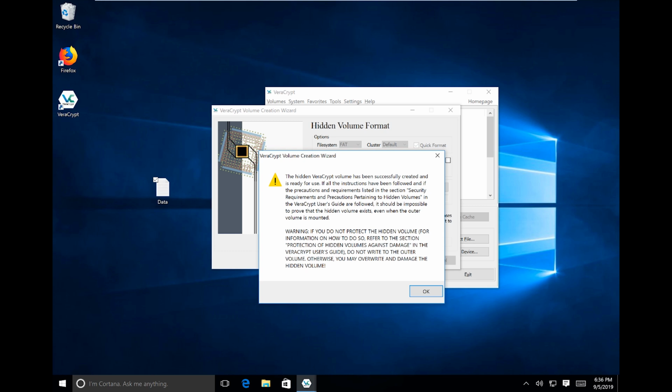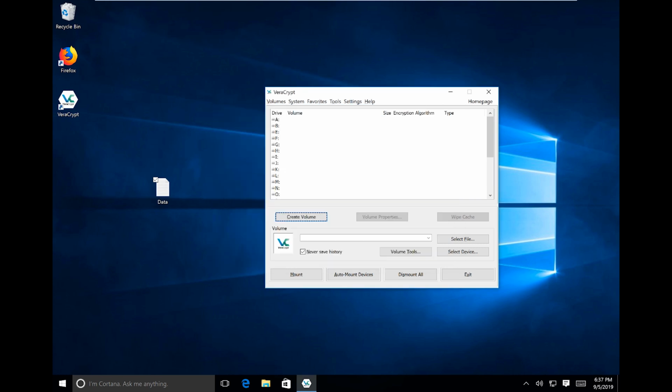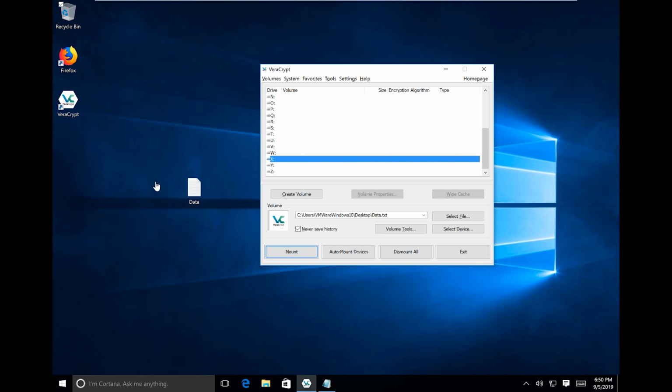So very important, any data you put within the outer volume must be less than the space you've allocated to it. In this case, I've got 500 in my outer. If I put any more than that, I will overwrite the hidden volume. And you don't want to get into corrupt files and things like that, not with encryption. So click OK, click Next. We don't need any of this anymore. Click Cancel. Okay, now that you've created the encryption container, here it is.